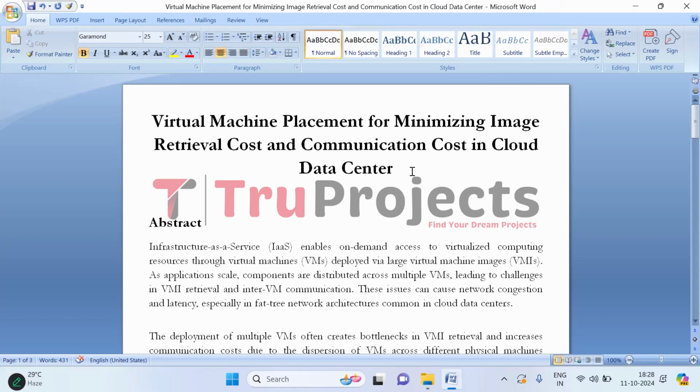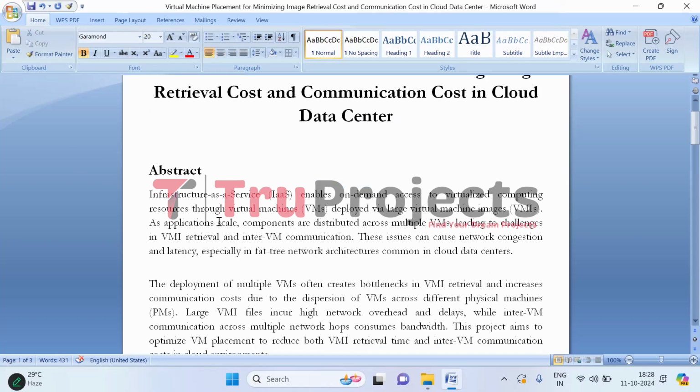To True Projects. In this video, we are going to explain about the project, which is virtual machine placement for minimizing image retrieval cost and communication cost in data center, that is, in cloud data center. So before getting into the execution, first let's understand what the project is about.